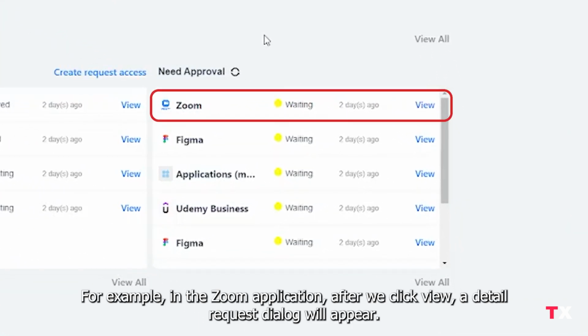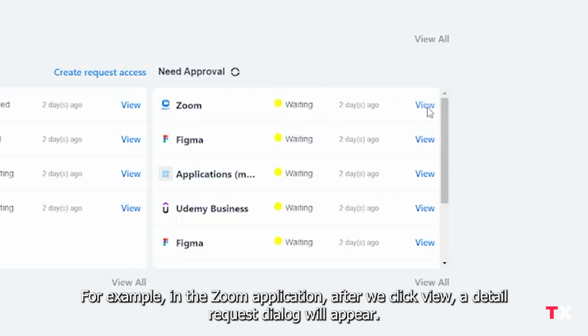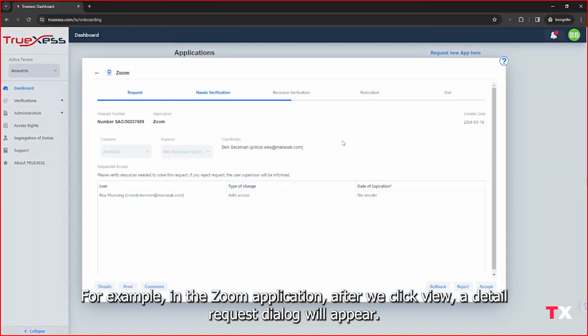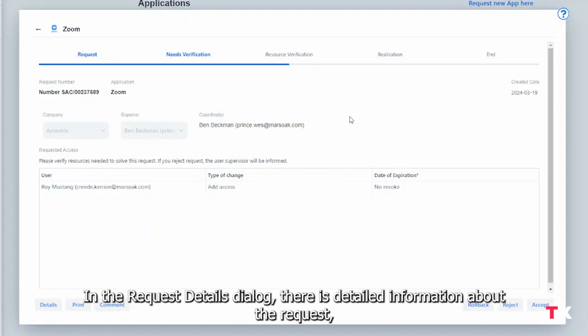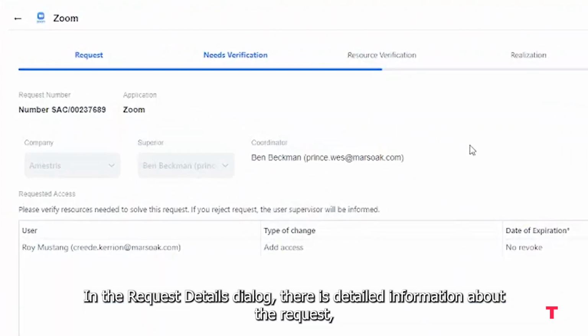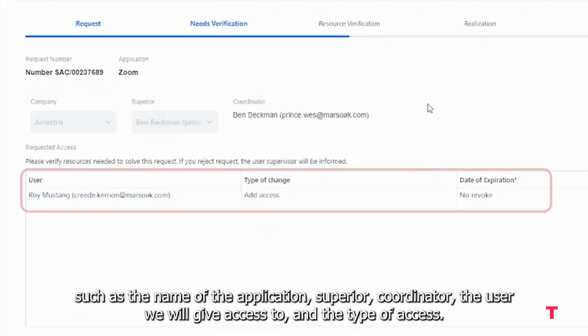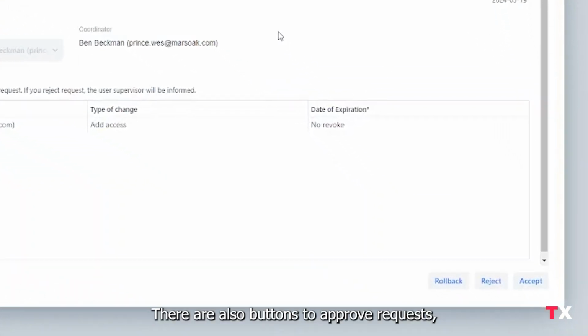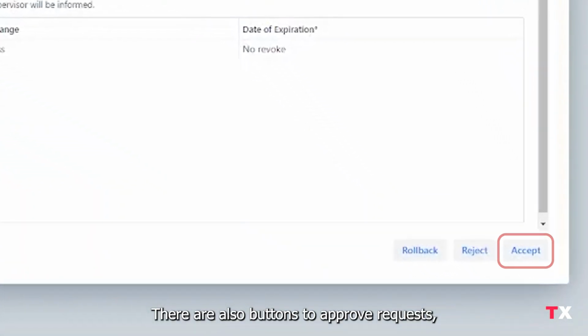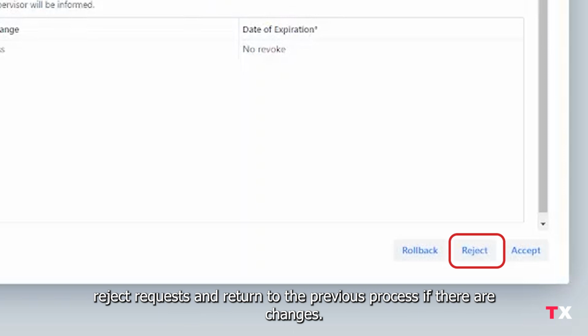For example, in the Zoom application, after we click View, a Detail Request dialog will appear. In the Request Details dialog, there is detailed information about the request, such as the name of the application, superior, coordinator, the user we will give access to, and the type of access. There are also buttons to approve requests, reject requests, and return to the previous process if there are changes.